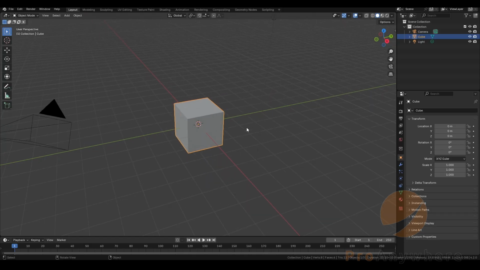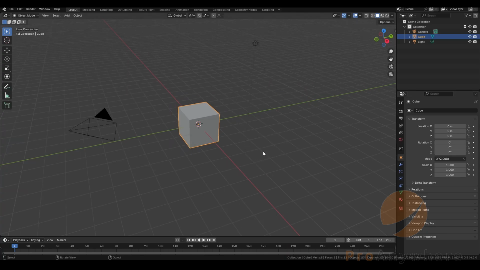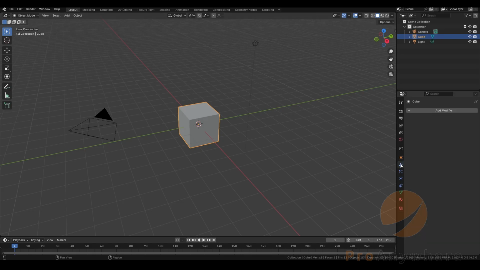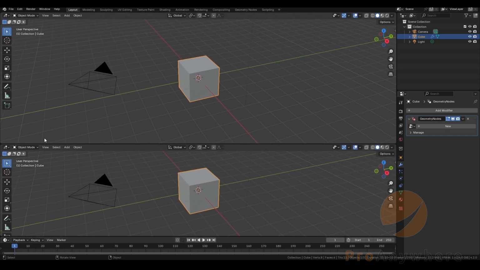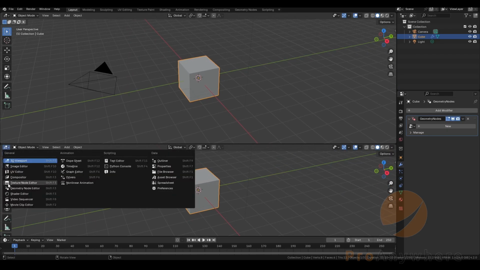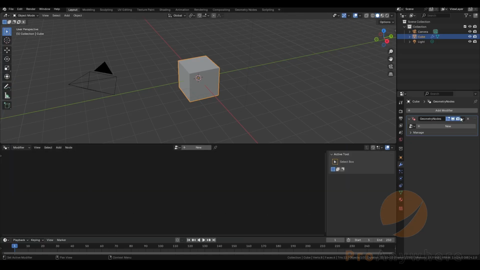So the geometry node looks like the material editor because it's a node editor, but it actually works as a modifier. So you could go to modifiers, add modifier, geometry nodes, and now you have a geometry node. And to actually see it, we could split this out. You could change any one of these panes, but we could split this out and switch this to geometry nodes.